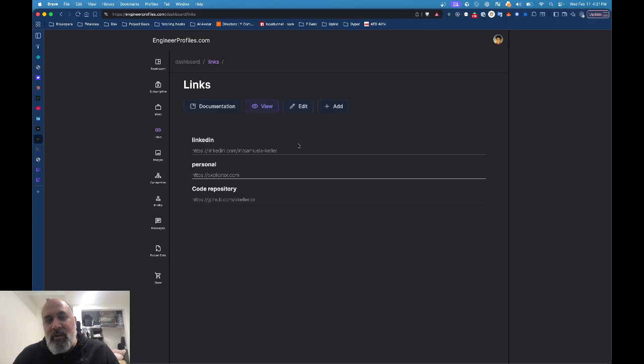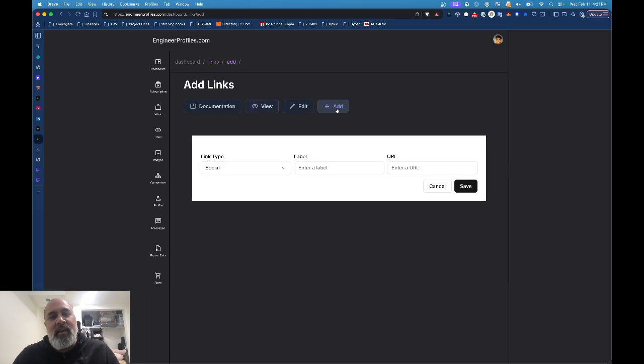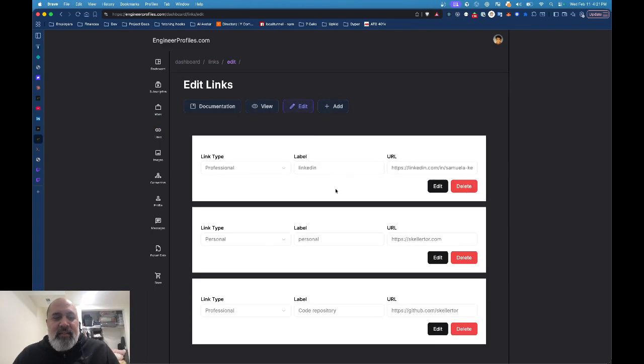I've already added 3 here. This navigation is familiar. It's on most of the different pages. You can add, or you can edit. Say I want to take away my professional one, you can edit this one. Let's call this GitHub. We'll just give it a label, GitHub. And then that's saved in the back end, and you can consume that.